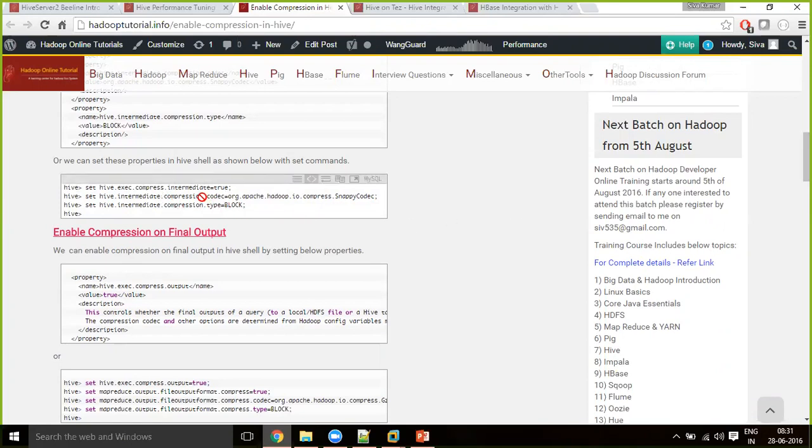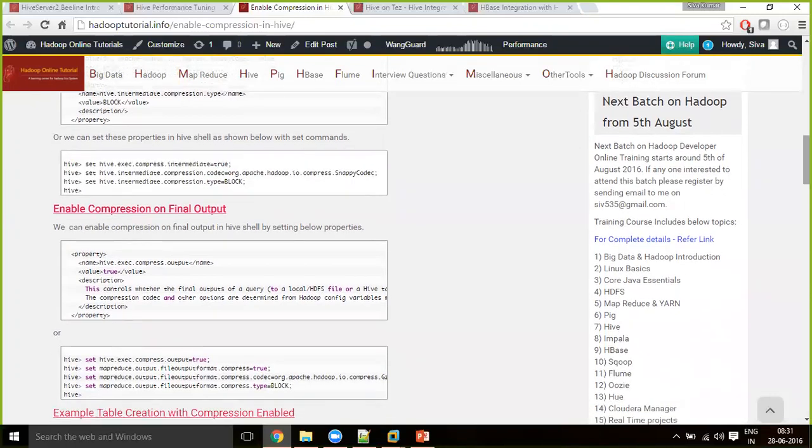Okay, so you can set this property, the intermediate compression type, block. This is optional unless you are using sequence files in your Hive queries. So this property no longer makes sense; you can start omitting that. Just set the property compress.intermediate equal to true and set the compression codec as Snappy.